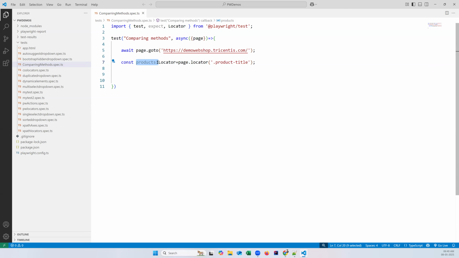And a group of elements are represented by locator. So basically, locator here is an interface. It is not a fixture. Okay. So we can import different types of things from different modules.